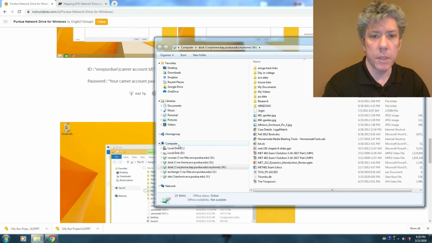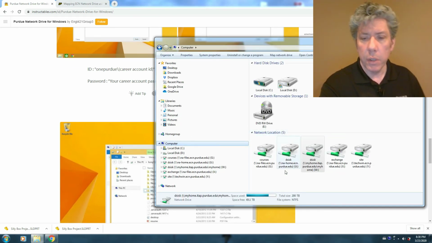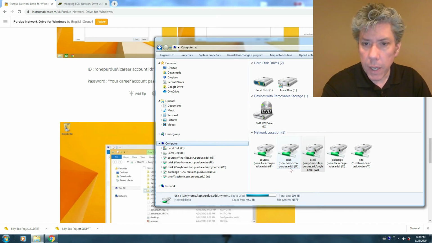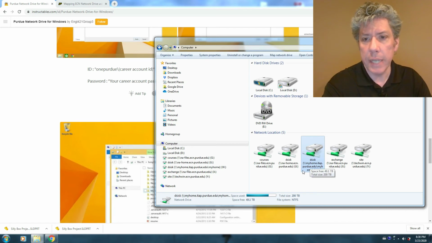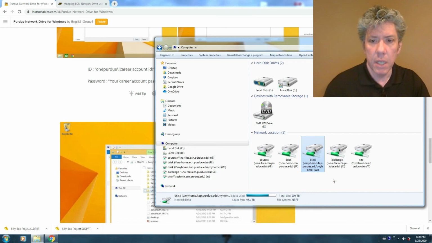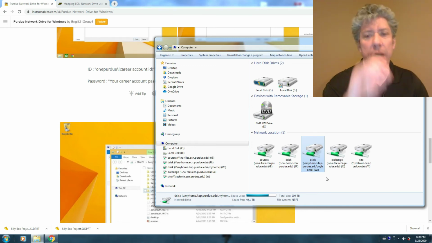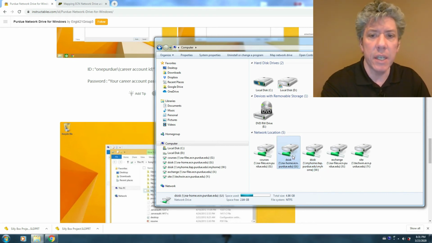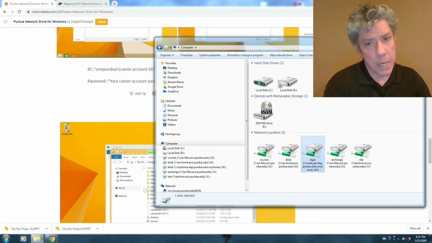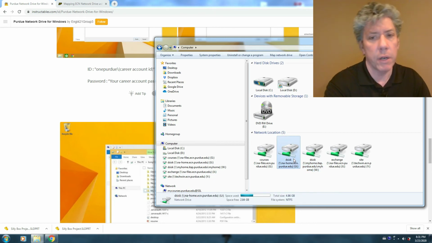So now I'm connected. If you look back at Computer, you'll notice that W is my ITAP drive. It's myhome.itap.purdue.edu, and I've forgotten how much space they give you. It says free space 49.1 terabytes, but I don't think that's my actual quota. You'll notice that my ECN drive is now available as well because I've connected via VPN. You can't connect to either one of these drives unless you have the VPN connection running already.